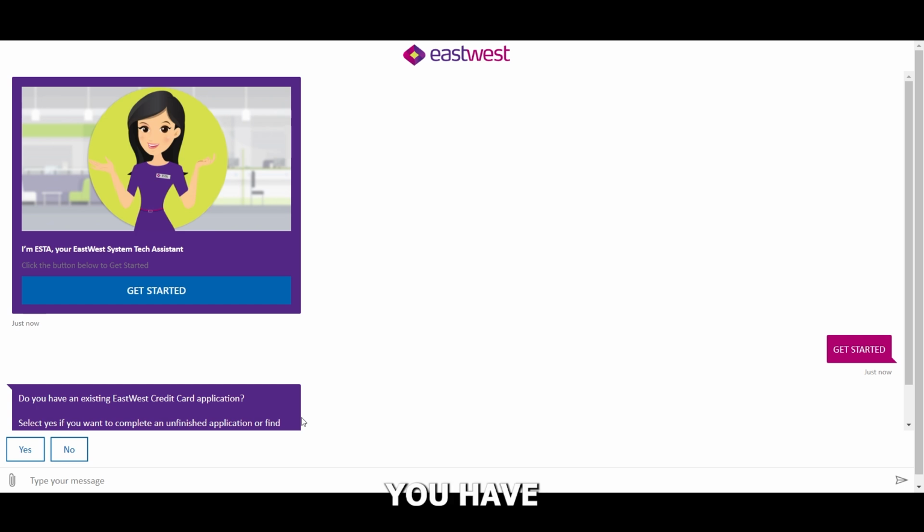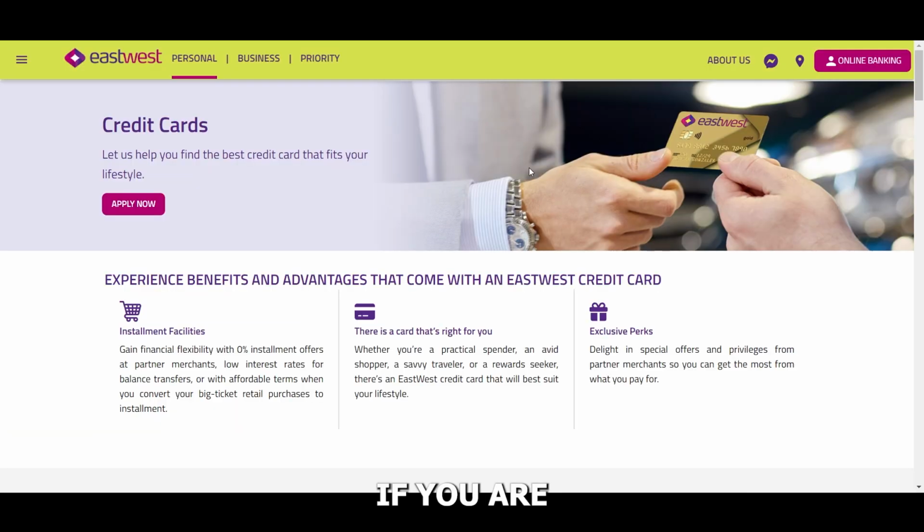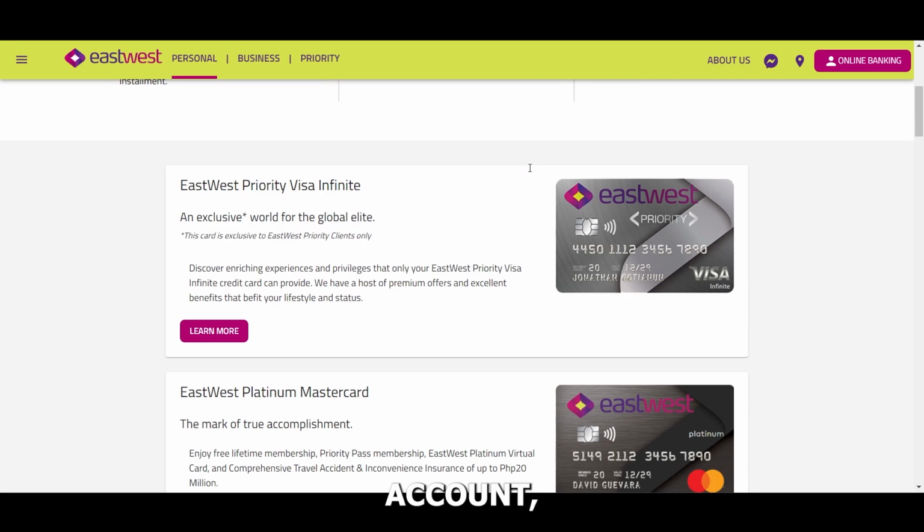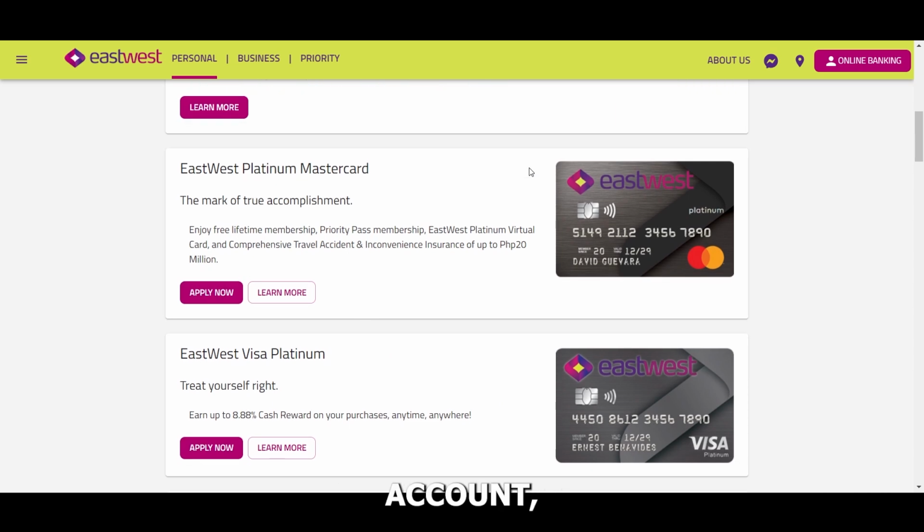Now here you have to locate the activation process. Look for an option to activate your credit card, such as activate card or card activation. This may be under your credit card account details or in a separate section. And by the way, this can only be possible if you are logged in into your account, right?